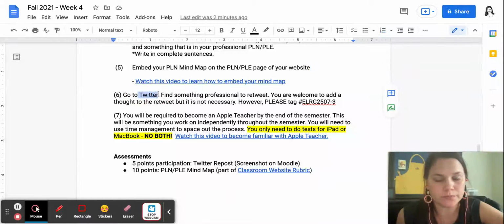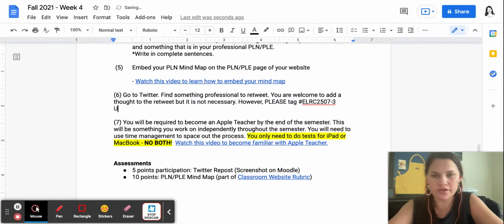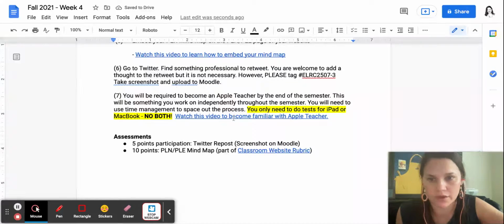Then you're going to go to Twitter. When you're on Twitter, you will hopefully see some educational things that are of interest to you. You're going to retweet something that's professional. Please, not personal. We're doing professional here. You're going to add this tag, and I want to give you credit for this. So you're going to have to take a screenshot and upload to Moodle. That's just something odd in Moodle, the way that I have to give you credit. So please take a screenshot of whatever you tweet and upload it to Moodle.